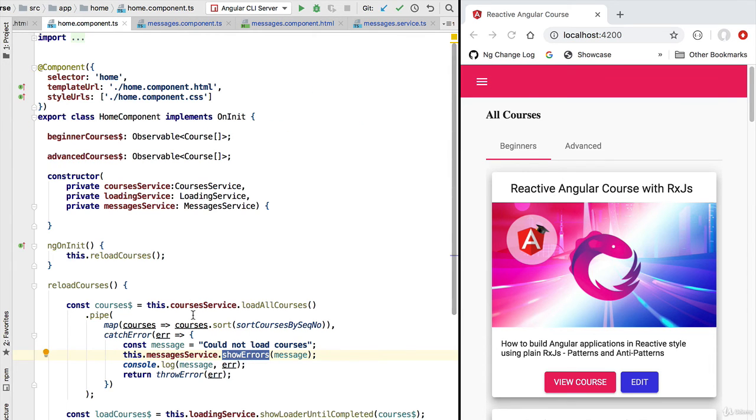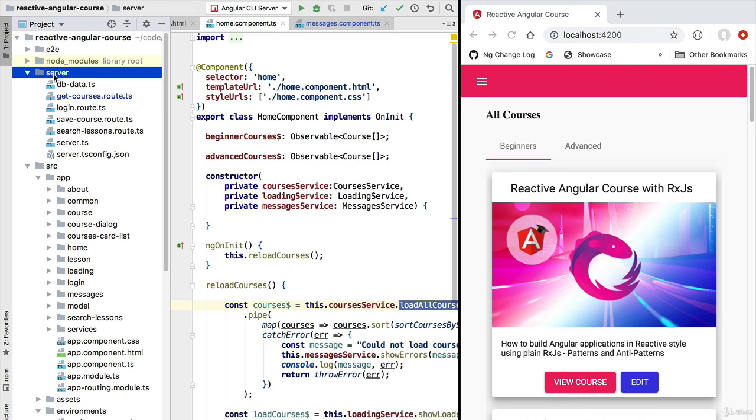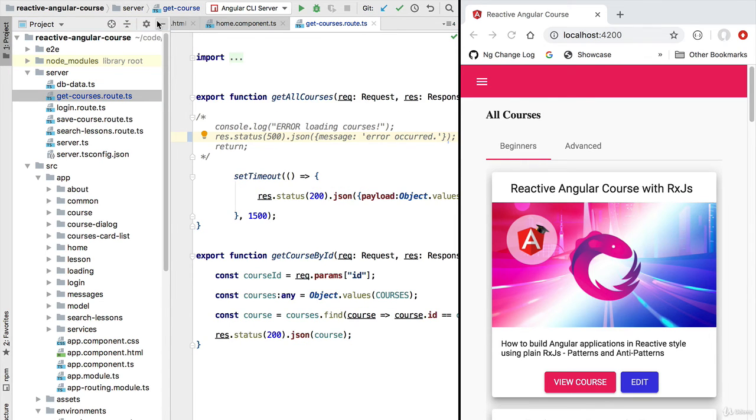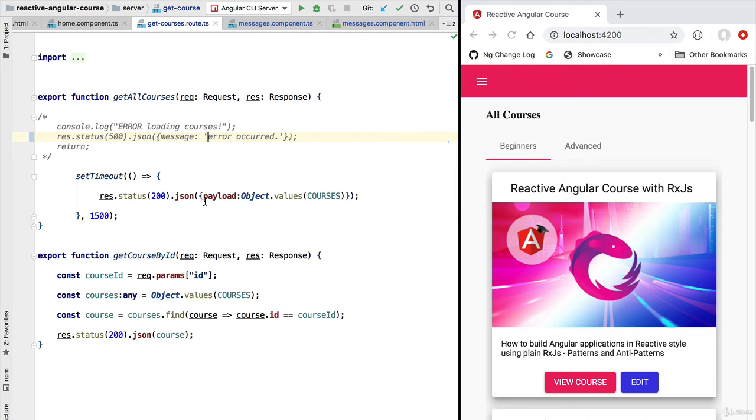Now our home component is calling here load all courses. Let's quickly modify our backend in order to force an error to occur when this API gets called. We're going to open here our server folder where our small REST API server is running that is serving here the list of courses. Here under the get courses route, we have here a very simple express route handler that is sending back to the client this list of courses that we see here on the screen. Let's modify this implementation and have it throw an error.